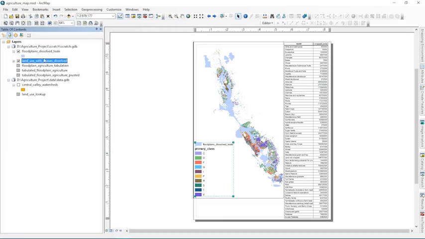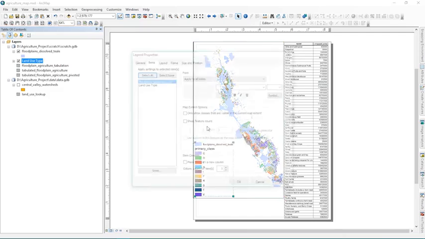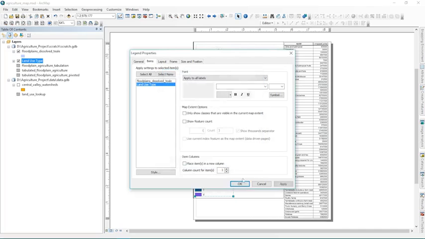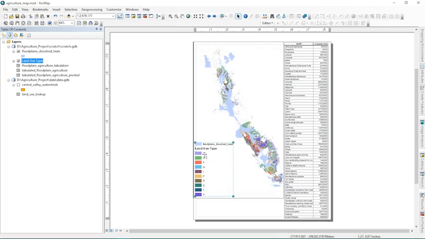And then actually, let's rename that to land use type. And then in the legend, we'll turn the layer name back on and turn off the heading, because that will stop showing the field and show the layer name instead. Okay, we'd probably do a lot more with this map.